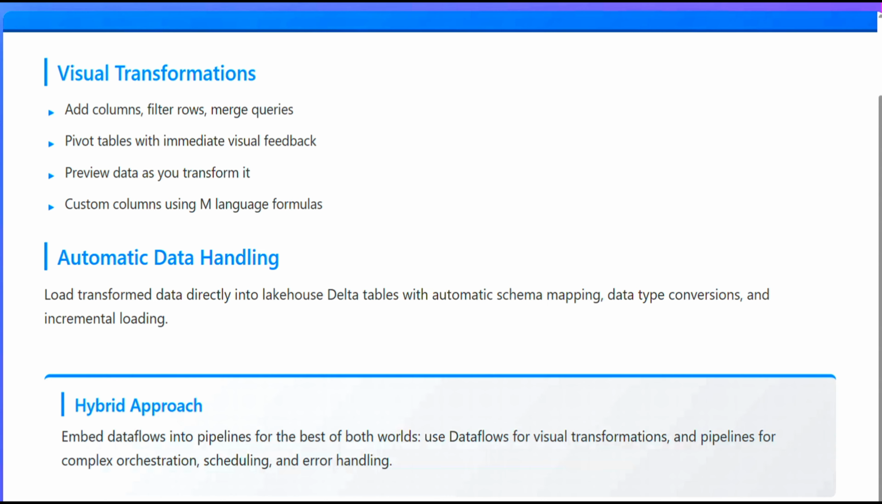Dataflows are not meant to run standalone. You will embed your dataflows into a pipeline, creating a hybrid approach: dataflows for visual transformations, and pipelines for complex orchestration, scheduling, and error handling. The combination of these is powerful. Business analysts build dataflows for their domain logic. Data engineers wrap them in a pipeline with proper dependencies, logging, and alerting. So each person works in their comfort zone.